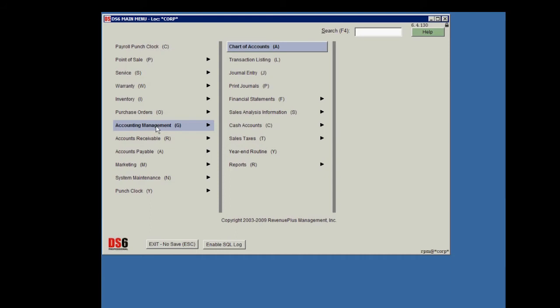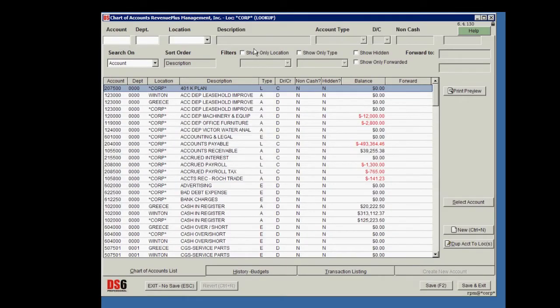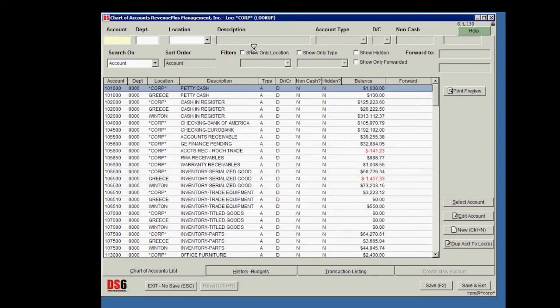The center, or the hub for DS6, is the chart of accounts. All information for every transaction flows through the chart, much like the center of all action on a wheel is centered at the hub of the wheel. Accounting Management, Chart of Accounts. Each account within your chart is listed: account, department, location, description. Balance sheet items will also display your current balance.